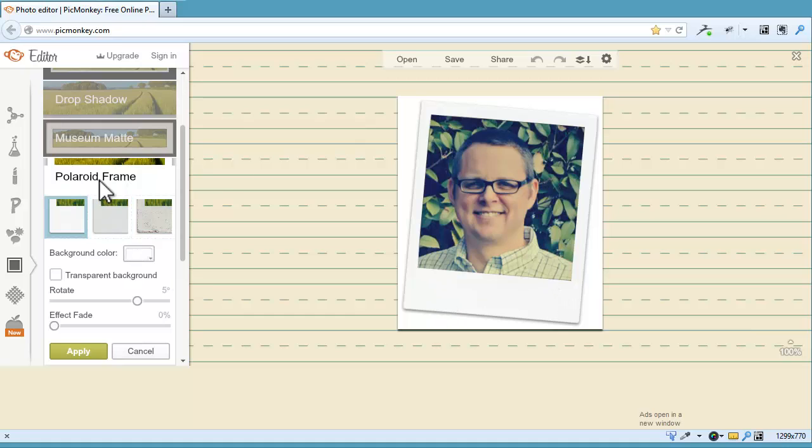So here we have 3 different types of Polaroid frames. And you can see it automatically puts it in the Polaroid frame and puts it at this slight tilt. So when you upload that, it's very graphically, visually pleasing. It's going to catch people's eyes, so your profile picture is going to stand out a little bit more.